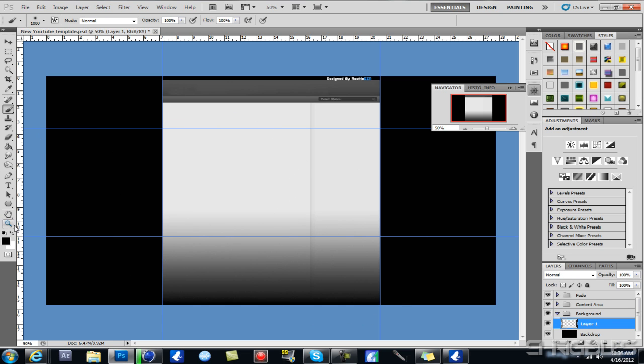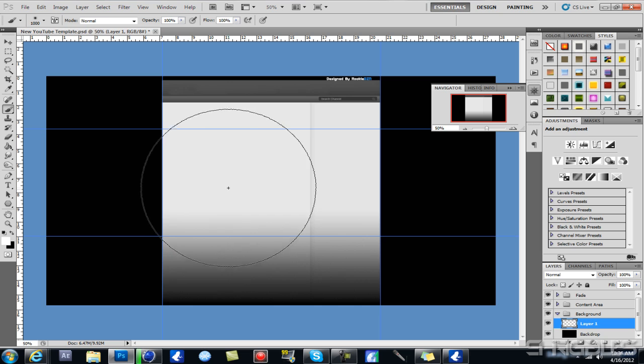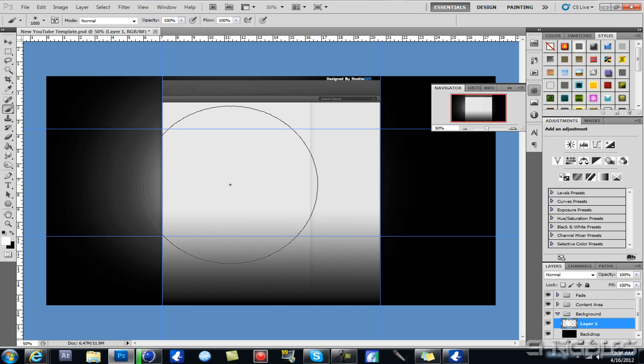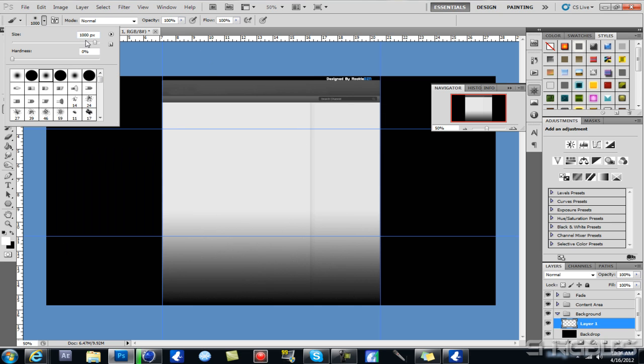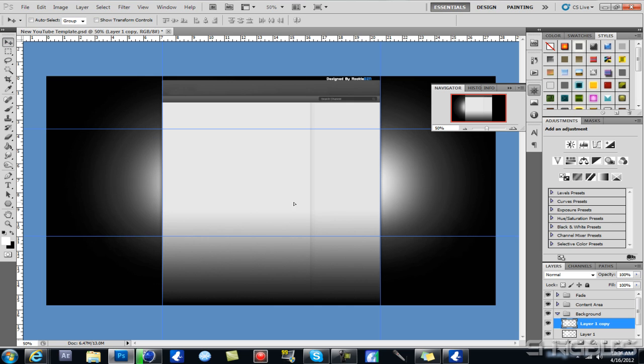Yeah, something like that. And then just take like a white, just gonna click it. Maybe not that much, but kind of like that. I'm gonna reduce mine because I like doing that a little bit better. Maybe about 700. And then hit Control J to duplicate that, and just kind of move it to the other side and try to make it look about the same. Can't get it perfect, but you can get it close.